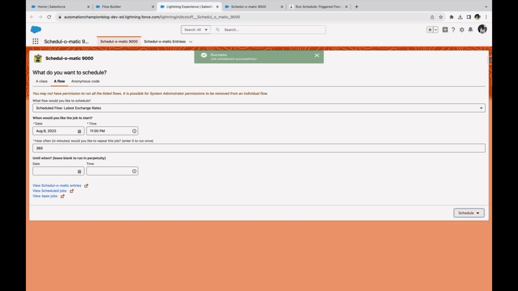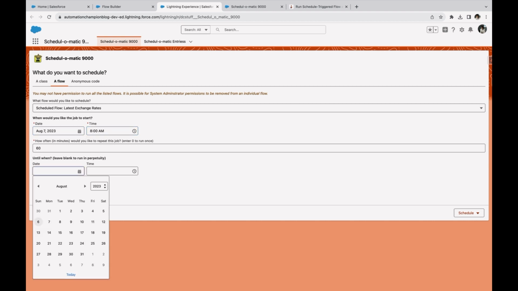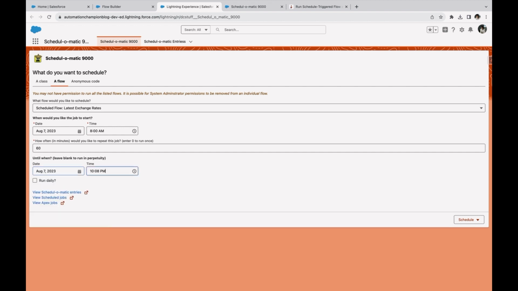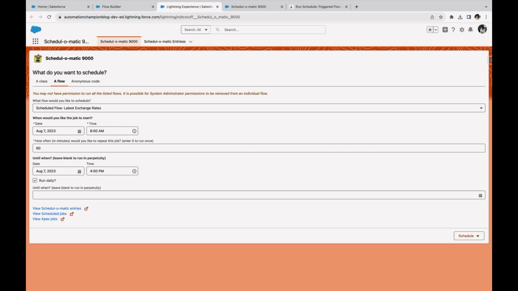Another requirement is, what happens if I want to run this flow every hour from 8 a.m. to 4 p.m. daily? So now let's change this. Let's say tomorrow is Monday, August 7th. I want to run from 8 a.m., so let's select 8 here and then select 4 p.m. here. Then you can select the day or run daily and leave this here, so that it will run every hour from 8 a.m. to 4 p.m. every day.